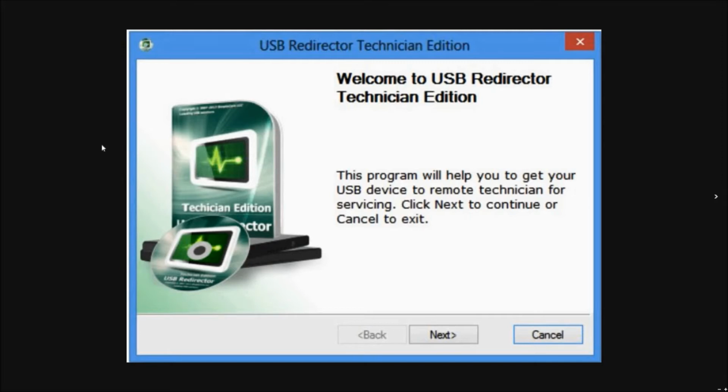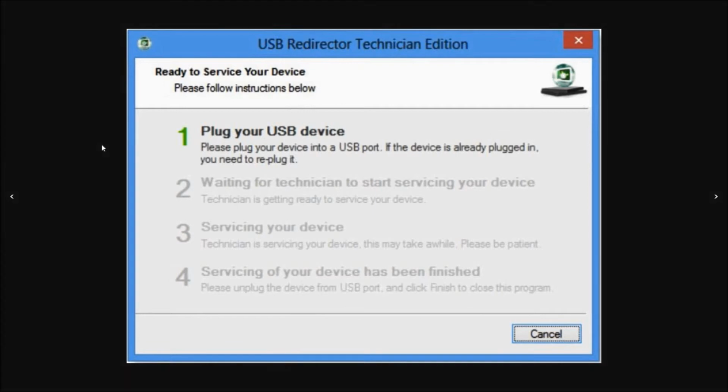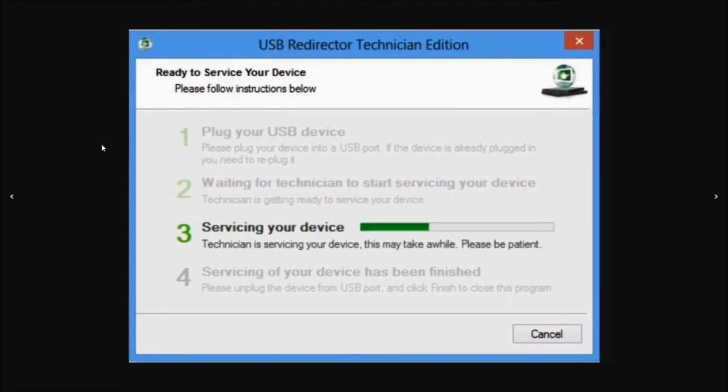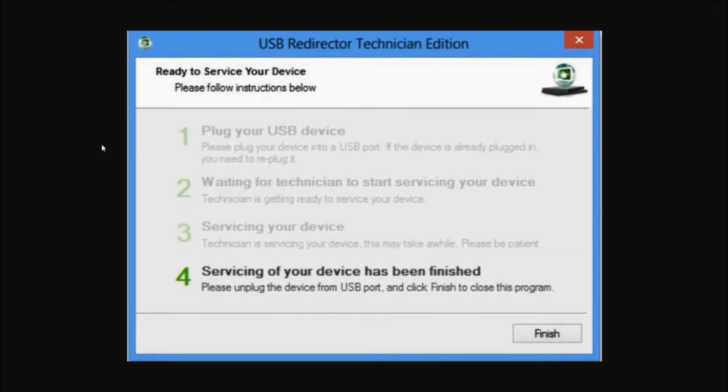So this is the USB Redirector software I was talking about. The first step will be where our technician will ask you to plug in your phone to the computer using the USB cable. Then steps 2 and 3 will involve the technician working on your phone's unlock. Then the final and fourth step will be the FRP Google account being permanently removed from your phone. Now you can fully access and use your phone again.